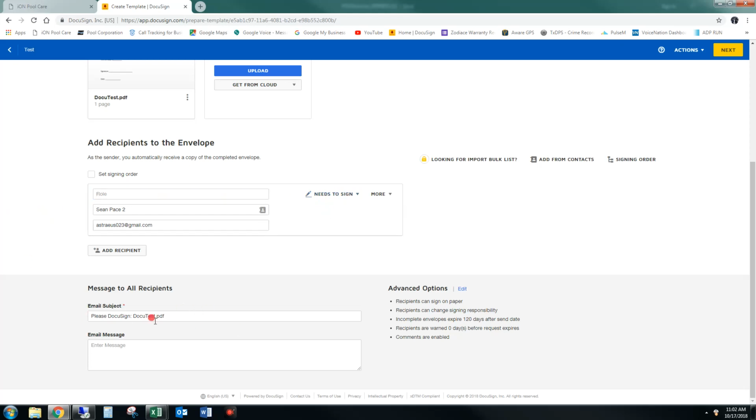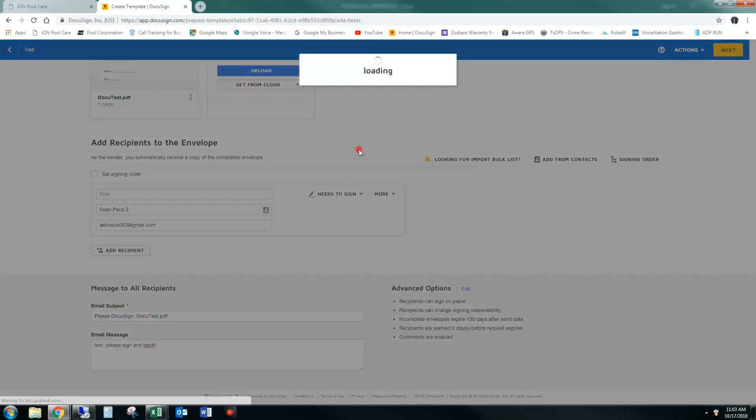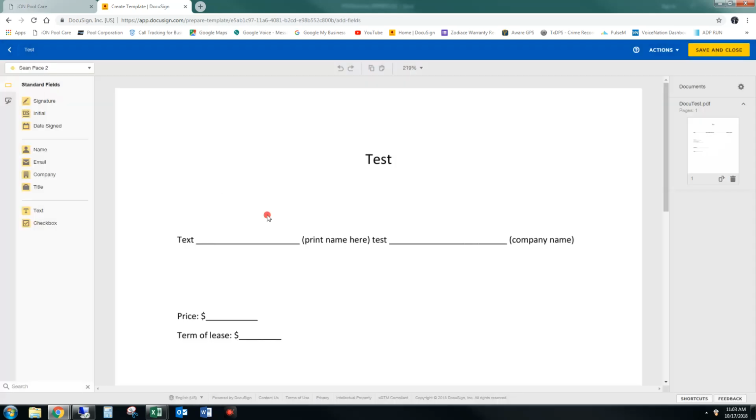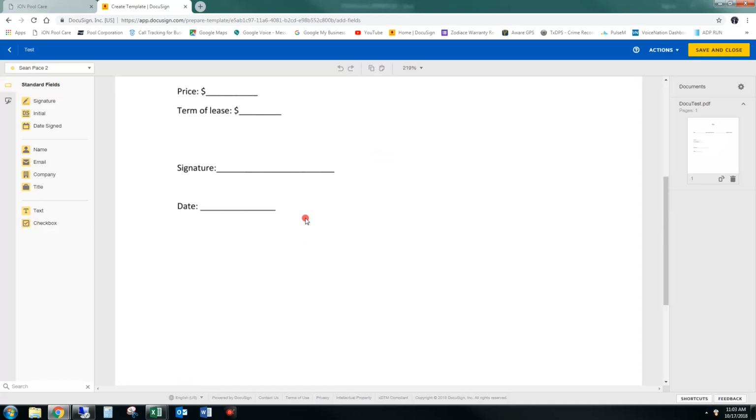Then you can actually change your subject line, because every time you send this to a customer, they're going to get this email subject line, and they're going to get this email message for whatever you want here. Test, please sign and return, whatever you want down there. It doesn't matter. So whatever you want to have go to every single one. Hit the next button, and now you're on the actual setting up the DocuSign process.